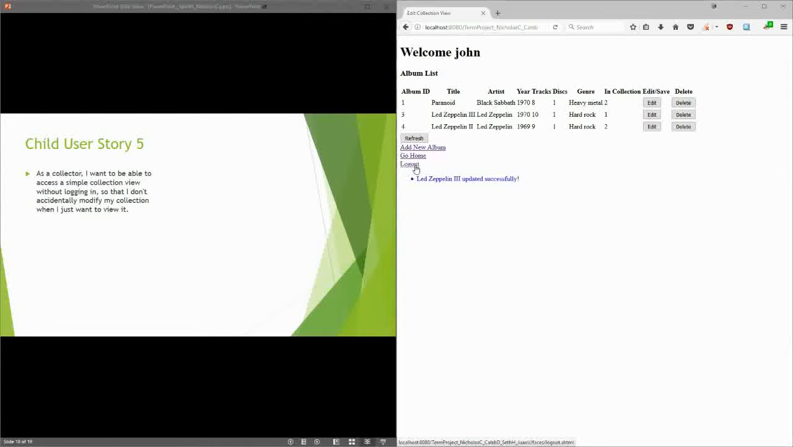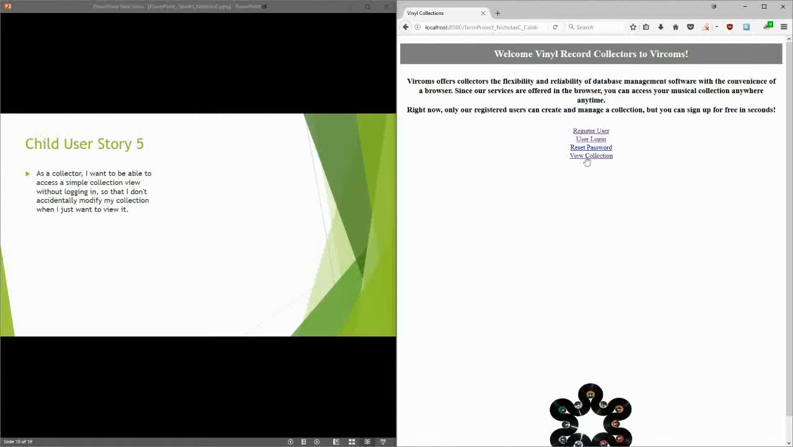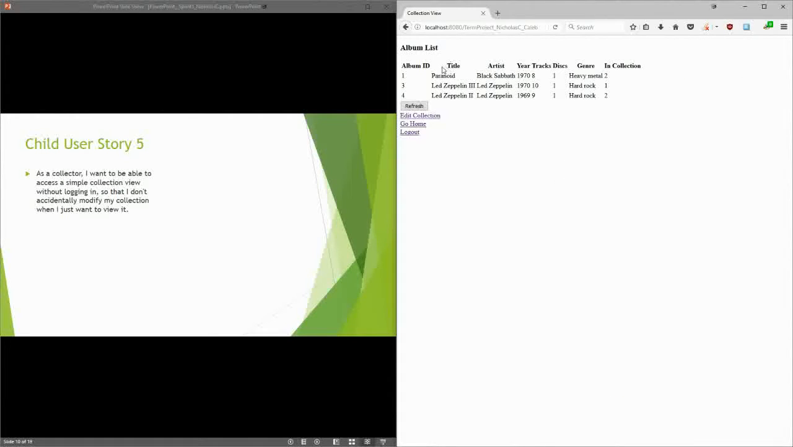So first what we're going to do is log out to access the simple view. Since we're not logged in, we can't edit anything. The registered user is able to view their collection without logging in but cannot modify the collection.